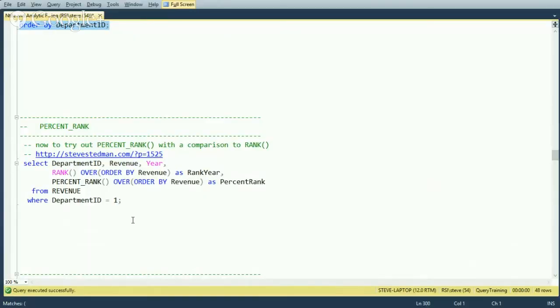So let's take a look at T-SQL and see how that works. The result set we just looked at, here's the query to run it. We're just going to rank ordered by revenue. And we're not going to use partitioning in this case because we're using the where clause here to filter for only one department. But you could throw partitioning in here if you wanted to get a similar thing out of it. The percent rank ordered by revenue.